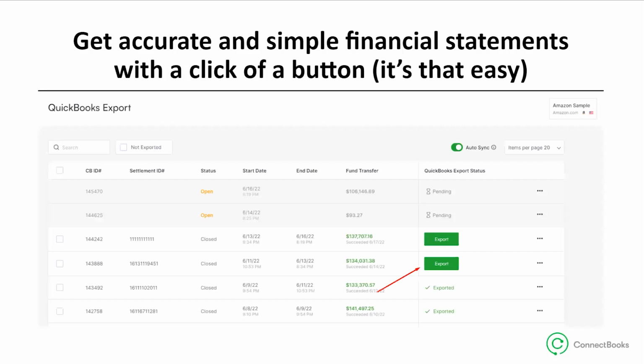So let's get into this. This is a screenshot of ConnectBooks on the settlement page, where you would have a list of all your disbursements, and then you would have that export button. What happens is you click, as you see, and we export the data by disbursement. So every time a disbursement closes, we send the full data in there. What we do on our end is make sure to reconcile to the bank deposit. So for example, with a bank deposit of $137,000, we make sure to have every order, every single fee, everything that reconciles up to the bank deposit.